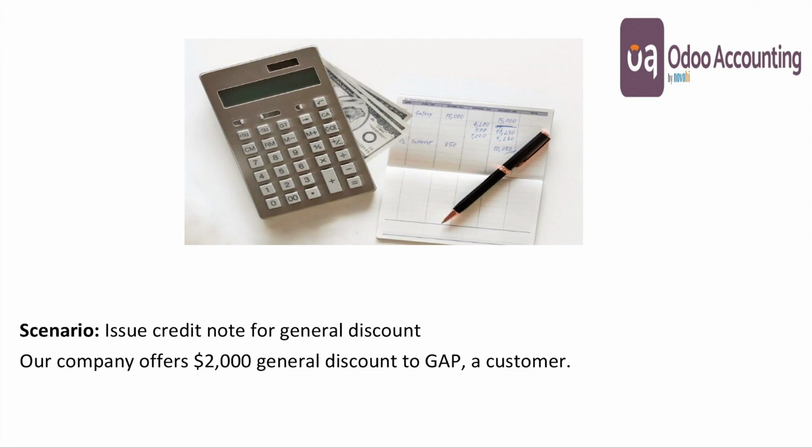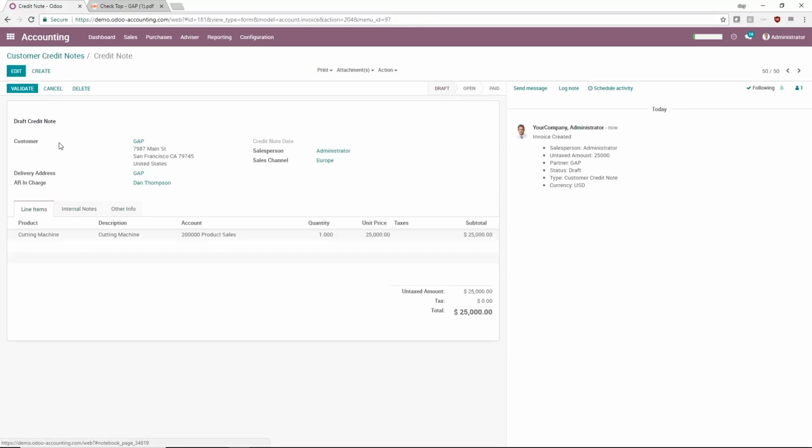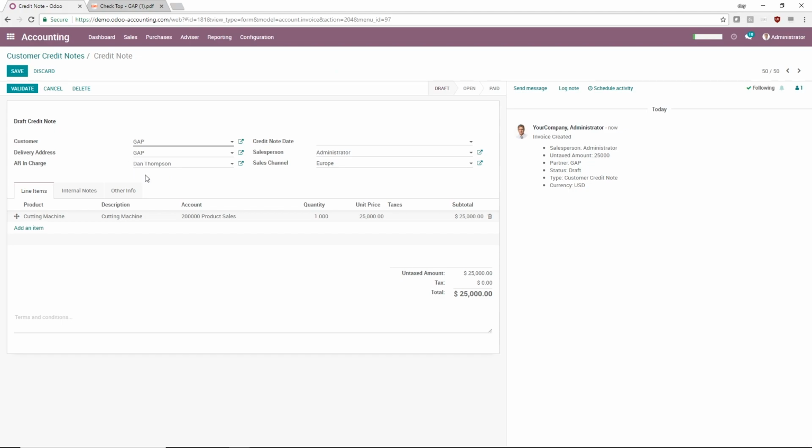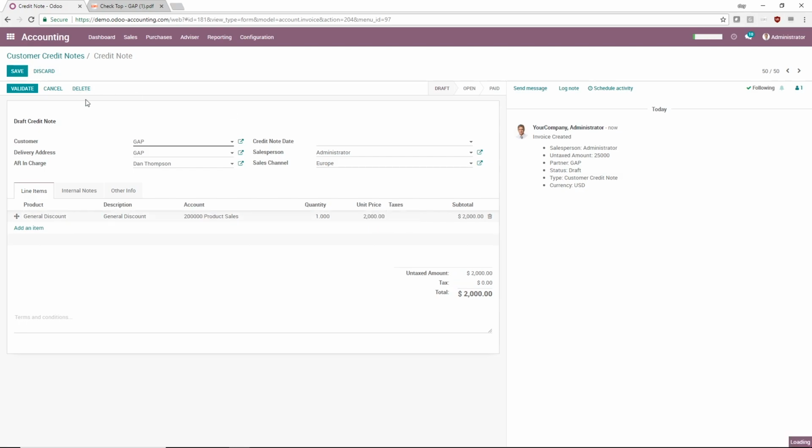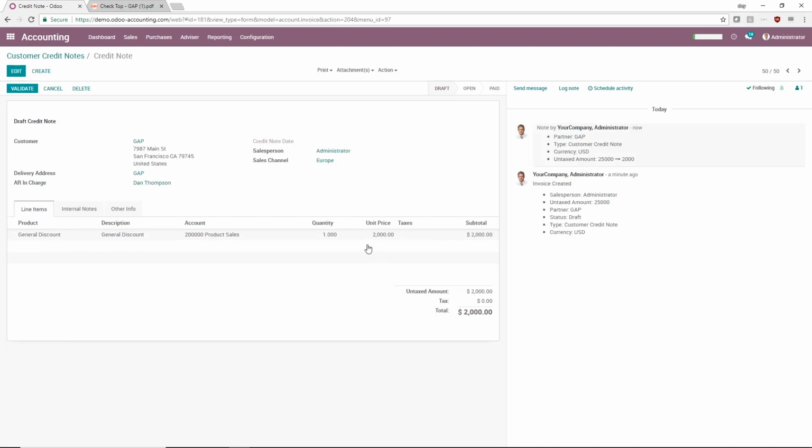The second common situation for credit notes is when we want to offer a general discount to a customer without linking it to a product or invoice. So I'll go back to the credit note I just created, click Edit, remove the cutting machine product, and add the general discount product. Now I can input any unit price that I want for the general discount. In this case, I'll choose $2,000 and click Save. So that's how you create a customer credit note in Odoo.